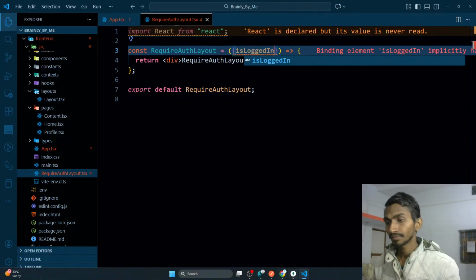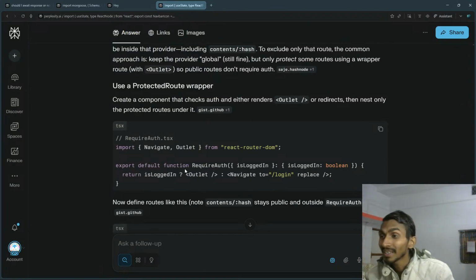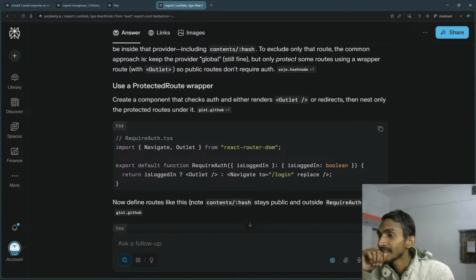I'm not getting that thing again. या मैंने सोचा था आज खत्म कर लूँगा. So many things are there. हटाओ, क्या खत्म होगा? हाँ. Require auth.